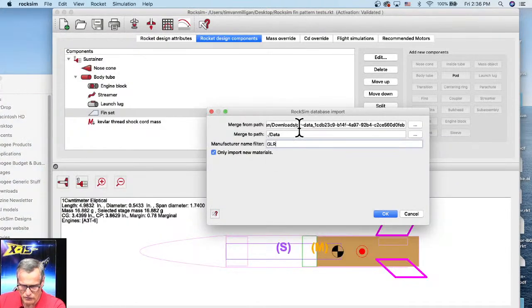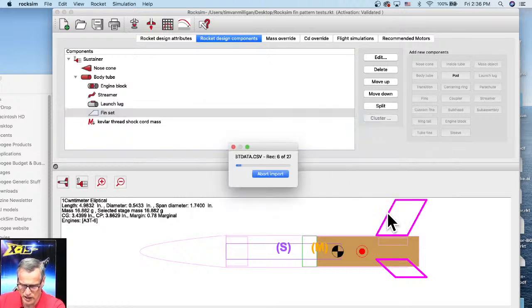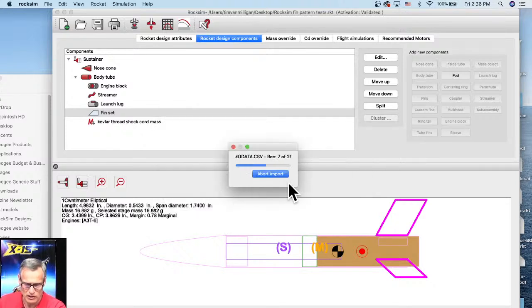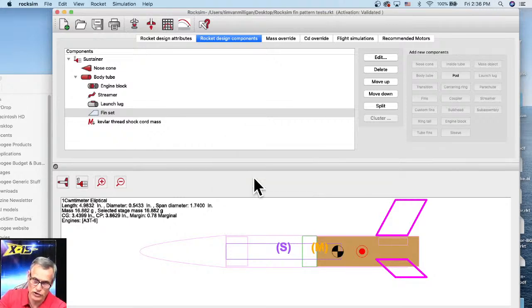So I've selected where it's from and where it's to, and click OK. And it's asking me, RockSim database merge, the current database, nose cone data, and the new database. Do you wish to replace? Okay, so there were some Giant Leap components in this database already. I'm going to say yes to all. These are Giant Leap's data, so I assume they're correct, and it's going to override all the old Giant Leap data that was already in the database.